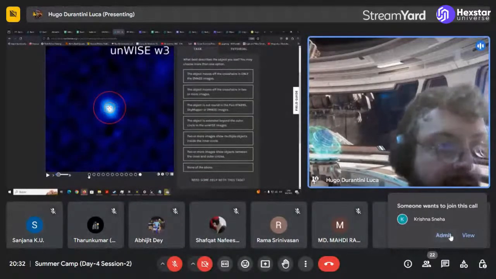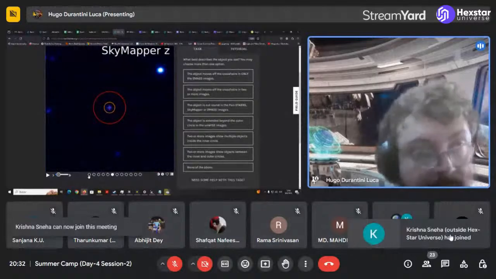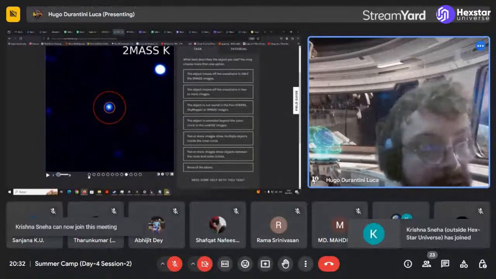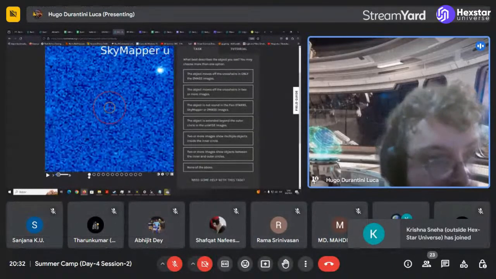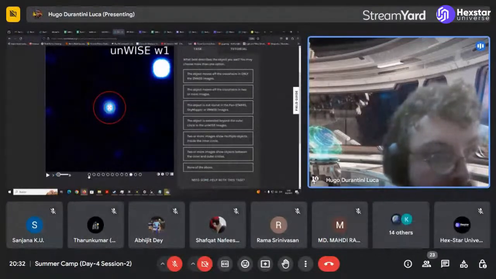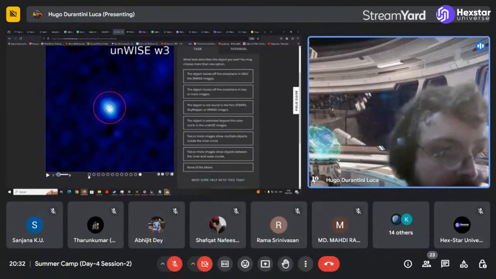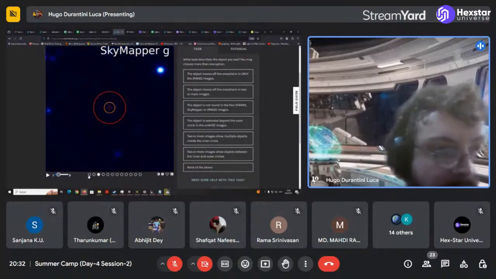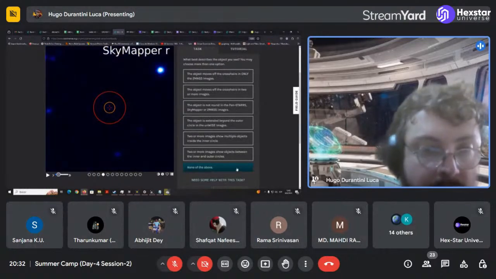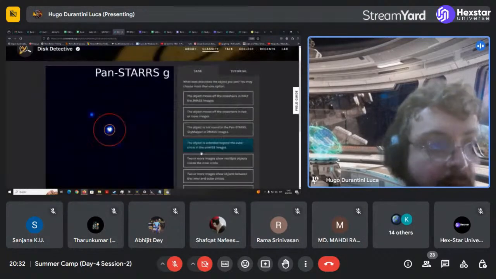We have here another image. This looks faint, but as faint as it is, I don't see anything weird to be worried about. It's not extended, it's not moving. I don't see another object inside any of the circles, so I can put none of the above and move to the other.